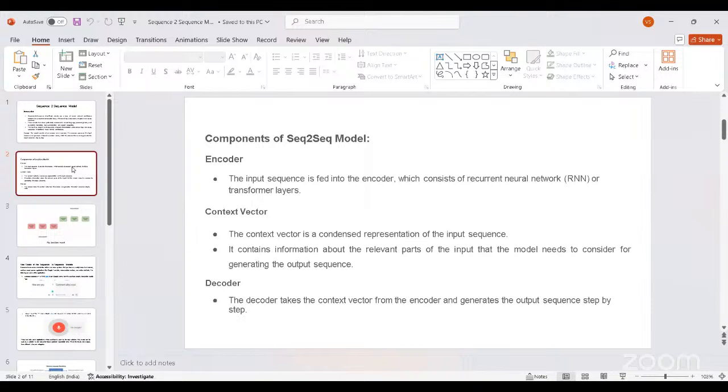So, how do these sequence to sequence models work? In order to know that, we have to learn about the components of a sequence to sequence model. There are three components in it, which are encoder, context vector, and decoder. First of all, the encoder takes an input sequence, like a sentence in English, and processes it to form a compact representation. In this process, it will capture the essence of what's being said without holding on to the exact words.